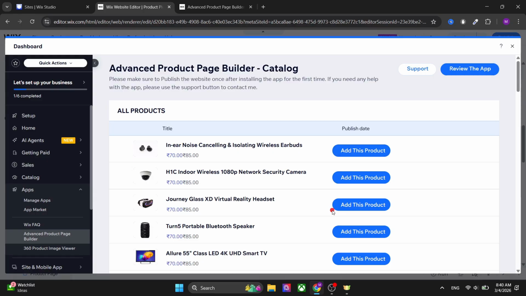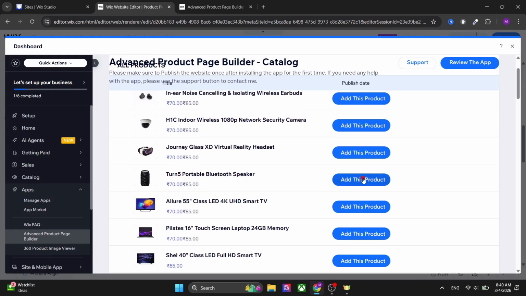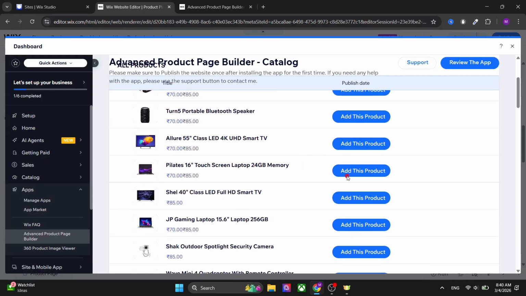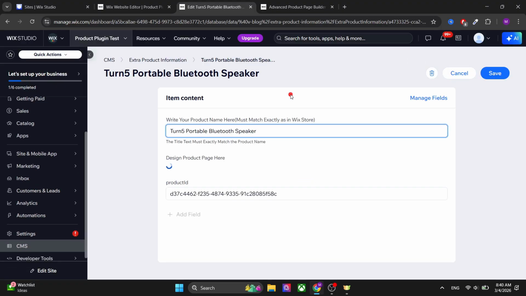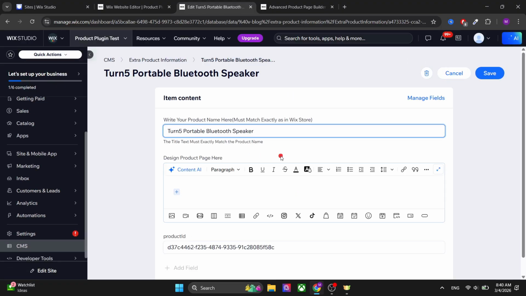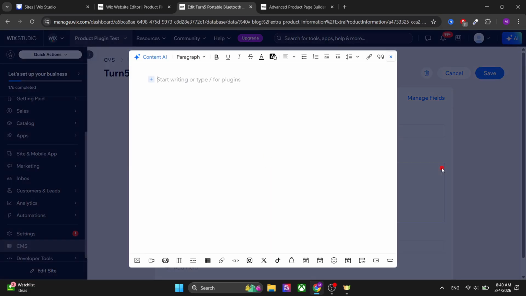The next step is to click on the Add this product button on any of the products you want to design, like this one, and then click on Edit Page. This will open the CMS collection for that item. And this is where you design your product page. Okay, so this Ricos editor here is where you need to add your content.